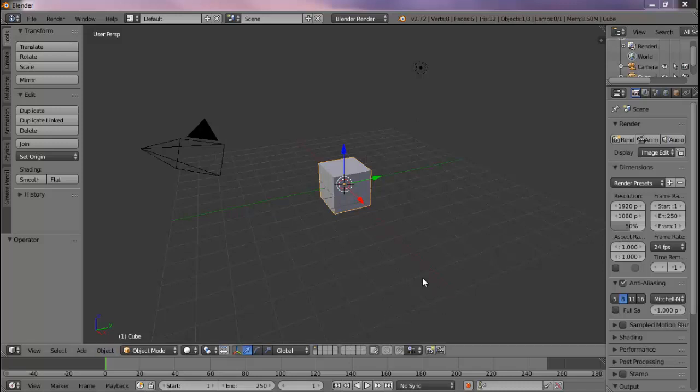Welcome back. In this video we're going to cover selections in object mode, or simply put, how to select objects. We'll cover selections when in editing mode in a later video. For this video, let's create a few duplicates of our cube.